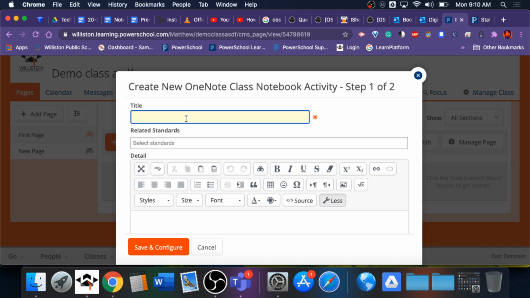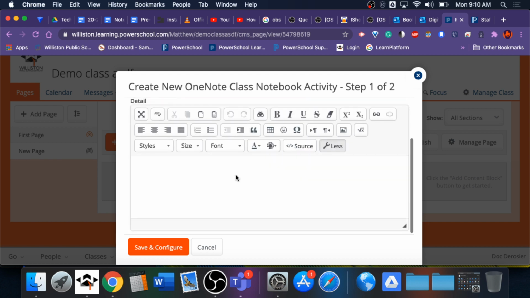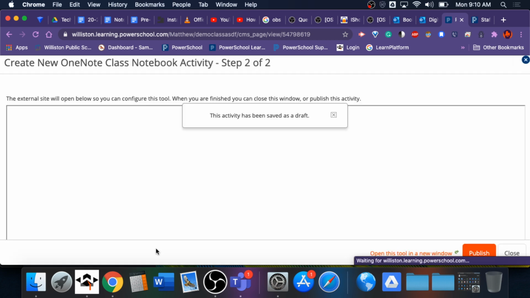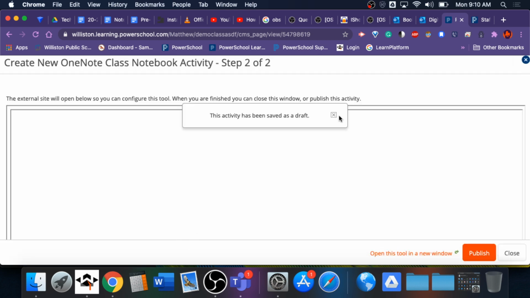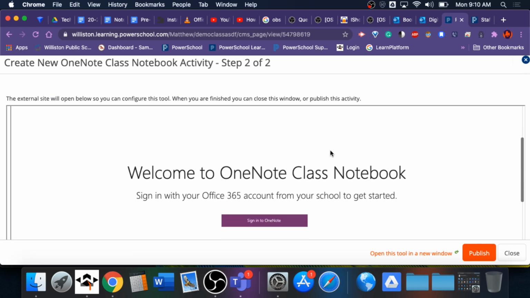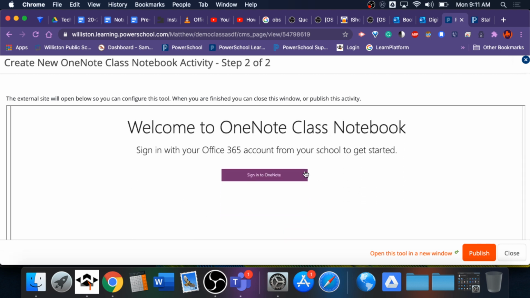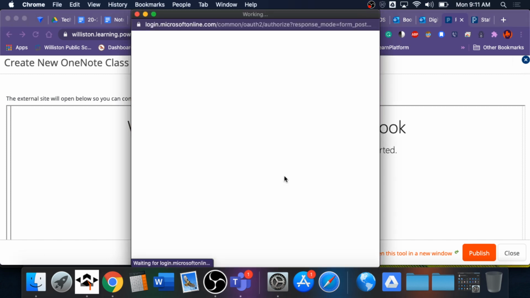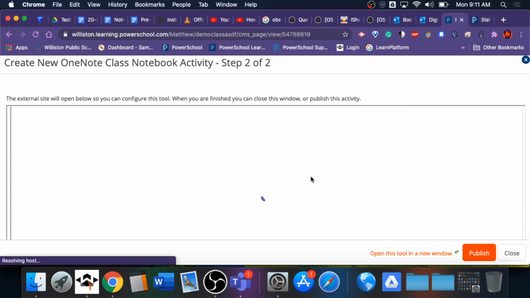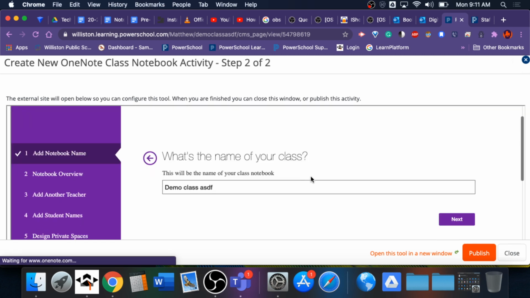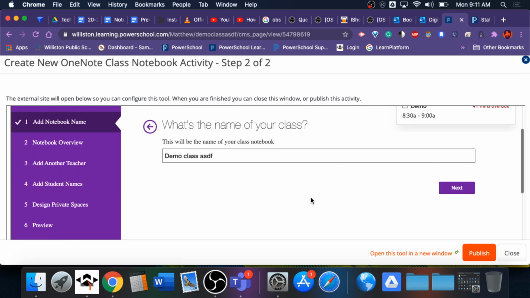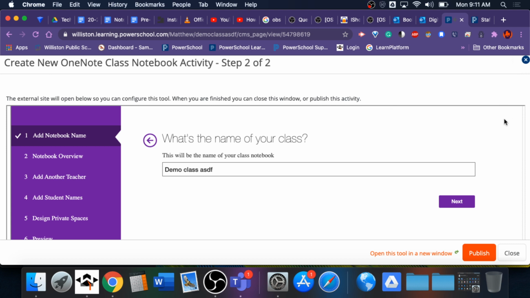Then I can give this a name, so I'll call this Notes. I can add some context in my description, or I can leave that blank. I'll just click Save and Configure. Now, if I scroll down a little bit, it's going to ask me to sign into OneNote, which I will do. Then it gives me a couple of different things.